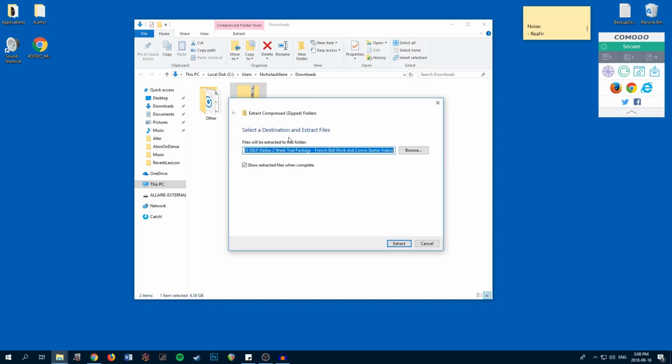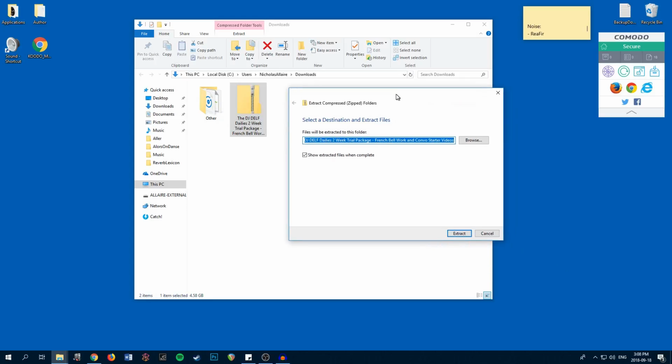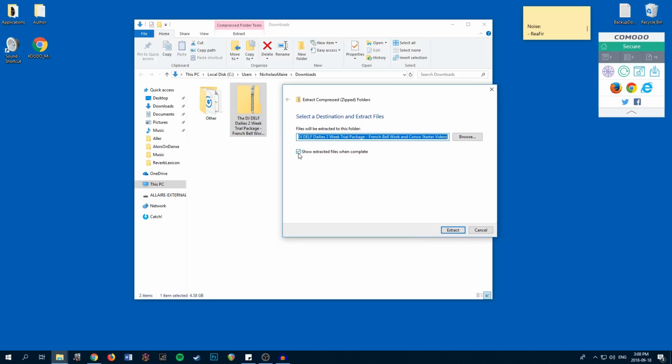And now with this window, it's basically going to ask you what you want your folder to be named when it extracts. Normally I just like to leave it default, which is the same name as the previous file. And this little checkbox here basically means it'll open up a window when it's done to show you all the files after they've been extracted. If we're going to be working with the files anyway, I'll just leave this checked. So that being said, we're going to click Extract.